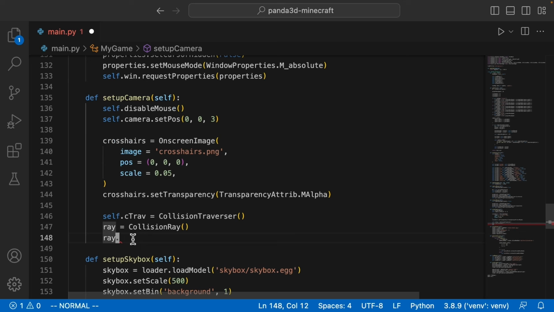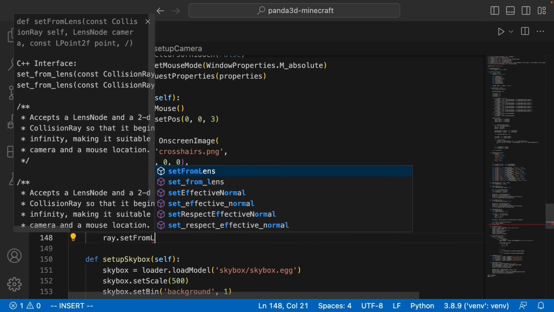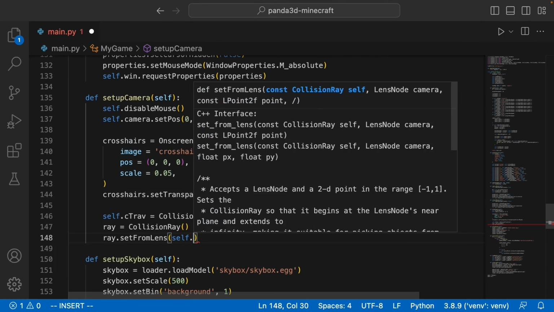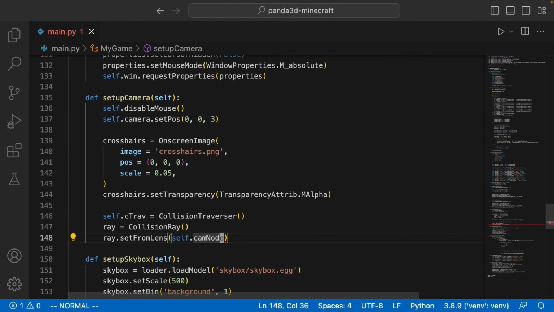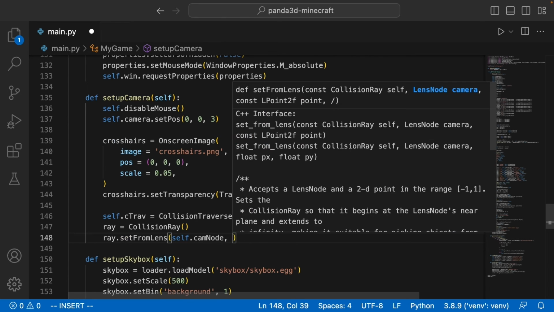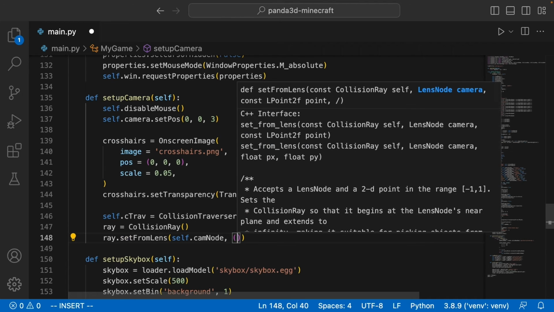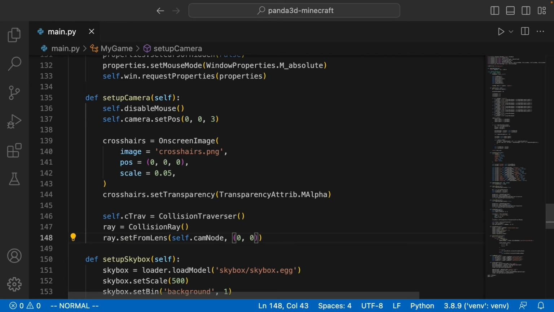All right, and then the ray class actually contains a very useful method that will set the position and orientation of the collision ray according to the camera in our game. And that's called ray.setFromLens. And all we need to do here is pass something called self.camNode. Right, this is the node in our game that contains the camera we're looking through. And then as the second argument here, we need to pass a tuple with the values 0, 0.